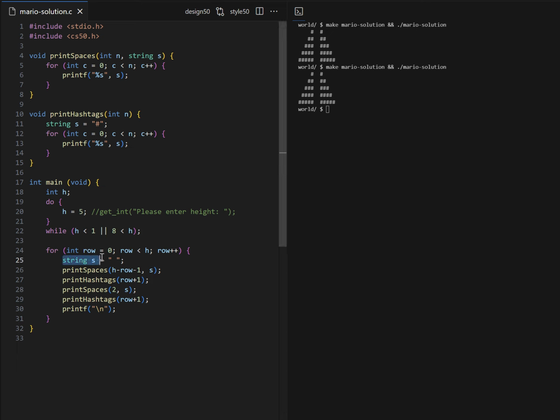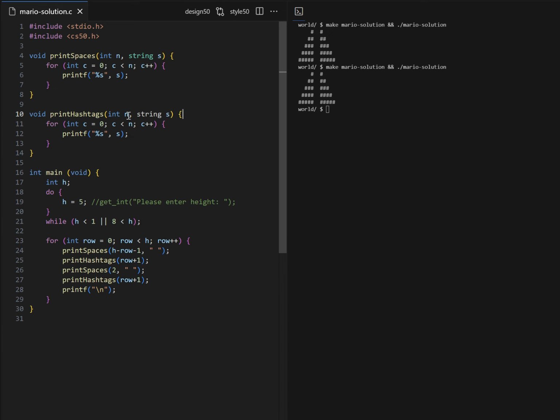Now I don't really have to create the variable s and then pass it here. I can just directly pass the string like this too. Okay, and this will work. And I'll do the same thing with print hashtags. So I'm going to take s as an argument. I'm going to remove that variable, and in the print hashtags, I will directly pass the string here. Okay, and if I run the code, I still get my nice pyramid.